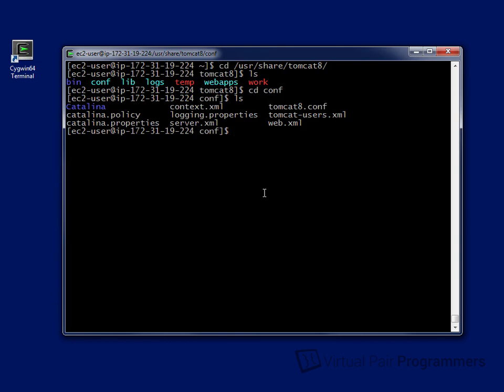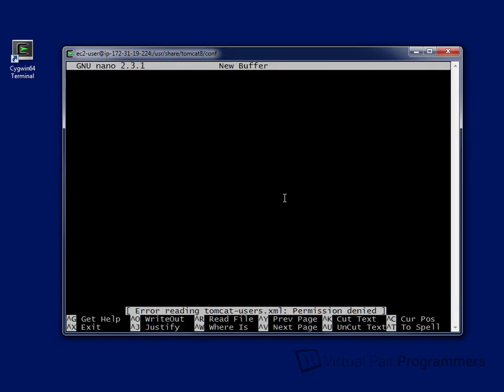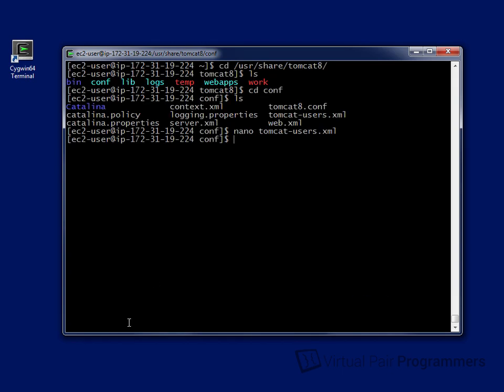Probably, to be fair, the easiest text editor that has been pre-installed on the Amazon machine instance is the Nano text editor. But of course, you can use any editor that you like. So we're editing the tomcat-users.xml file. Now, of course, I forgot we have a permission denied here because we don't have write access to that file. So Control and X will exit the editor. Now, of course, I need to do a sudo nano tomcat-users to do this as a super user.